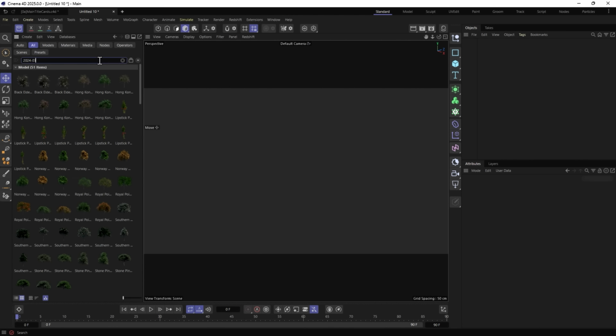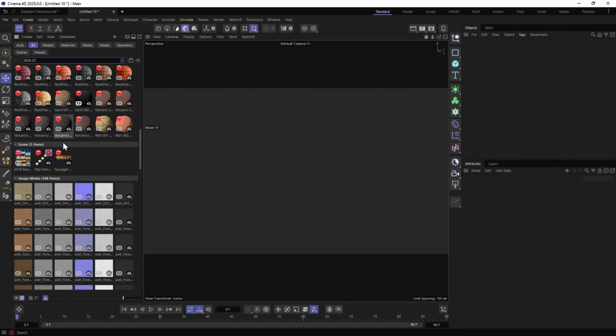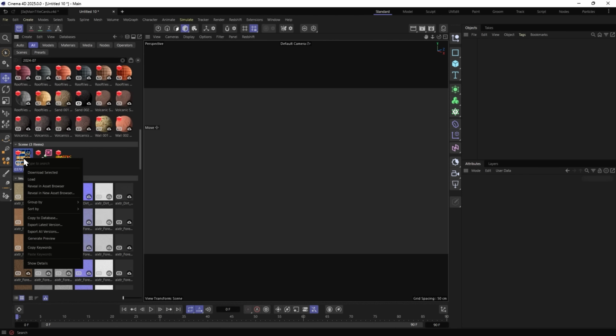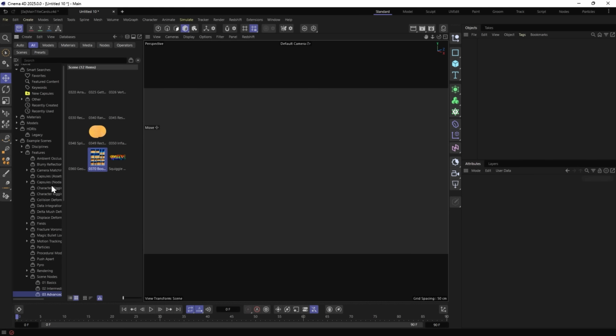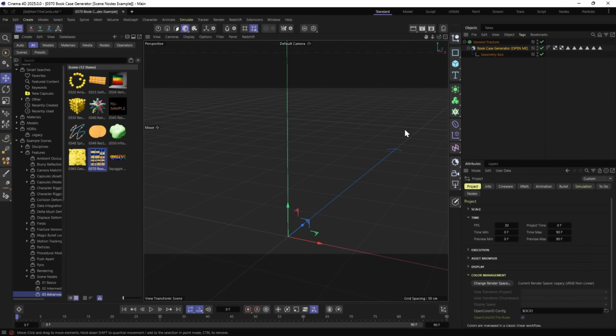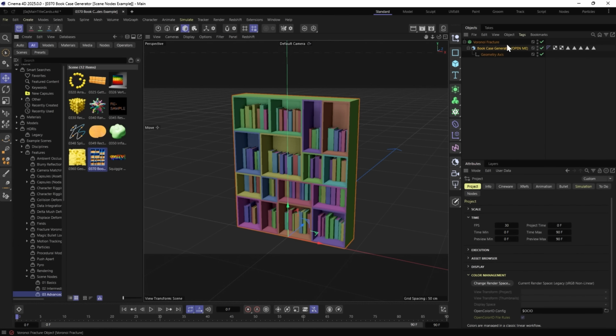I'm going to go back to 7. There was also some additions here. You can right-click on any of them and say reveal in asset browser. So you can see that some new scene files were added to scene nodes. If you want to get into scene nodes, you can pop something like this open. This is actually the way I love learning. And now you see we've got this bookshelf here.